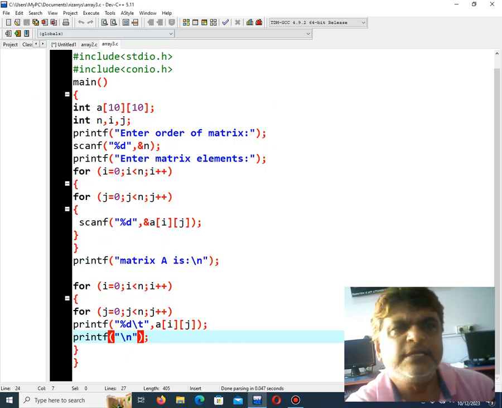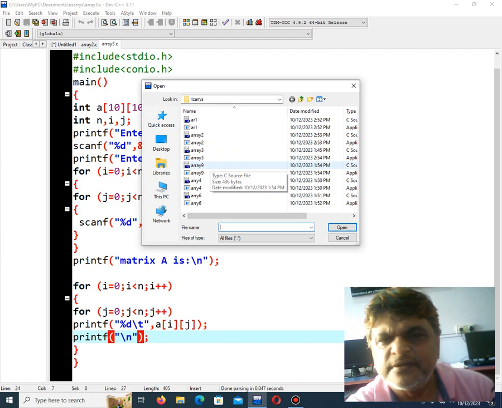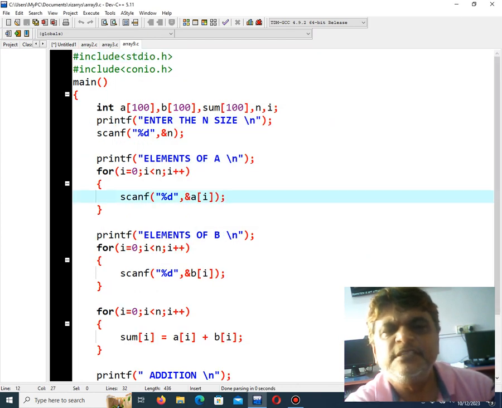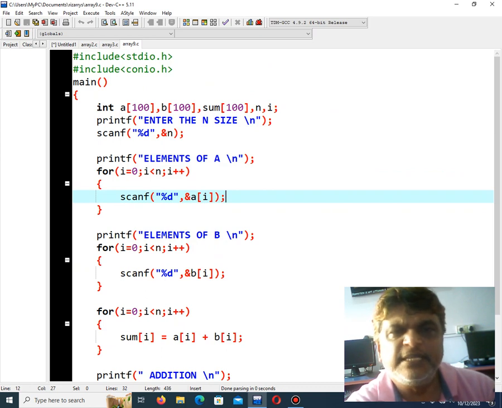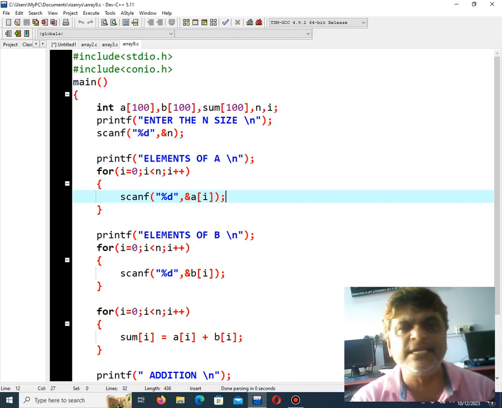Okay. Now coming to the next program. In this next program, suppose I want to find the addition of two matrices. Normally in mathematics, we add row with row: the first row of the first matrix with the first row of the second matrix, like that. Here also, I want to find the addition of two matrices using a single dimension array.